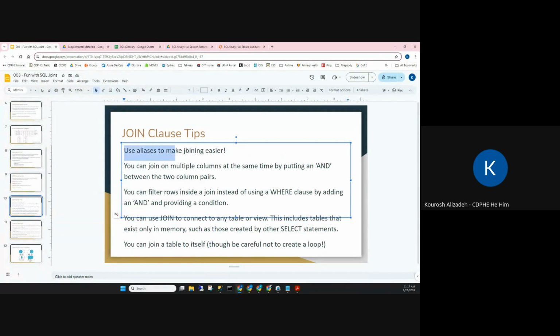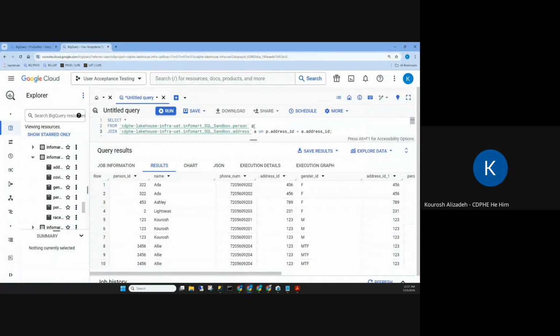First off, this is really, really important. Just use some aliases to make your joining a lot easier. You'll notice in mine, I just aliased my tables with one letter. So the person table I can refer to as P, and the address table I refer to as A, so that when I have to say which columns to join on, I can just type in P.address and A.address.